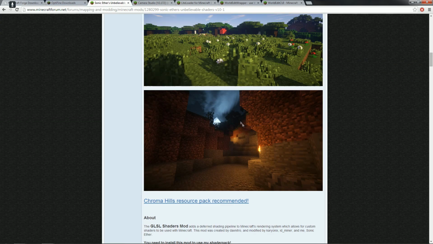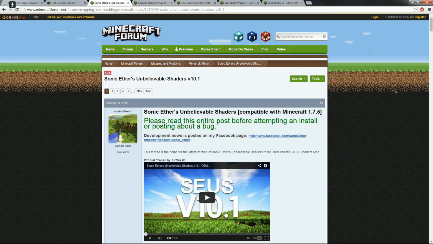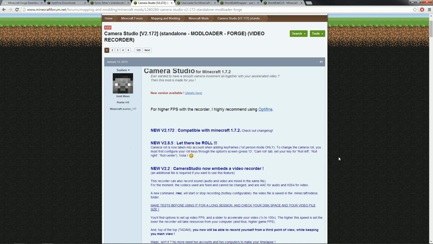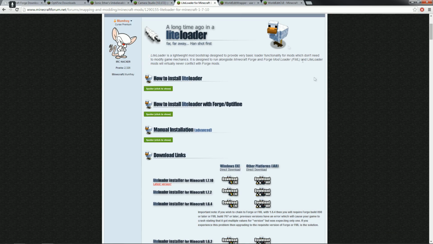Then, of course, we have the shaders mod. That's a really good mod. You do need shader packs with these, and I'll show you which one I recommend. You also have Camera Studio mod. This will allow you to record in-game, for example, time lapses. That's what I use. Lite Loader.